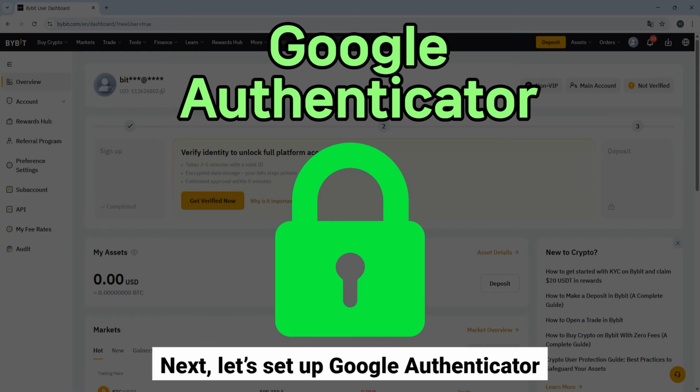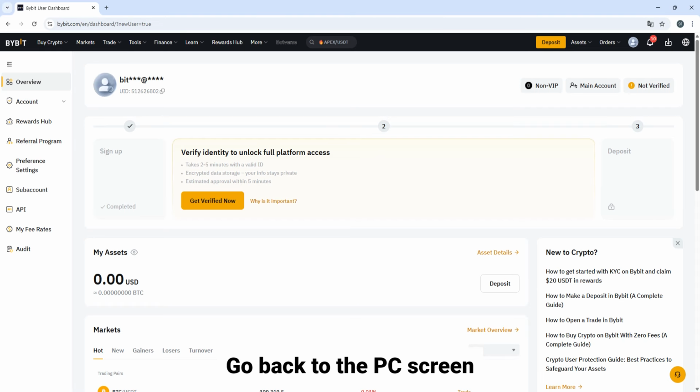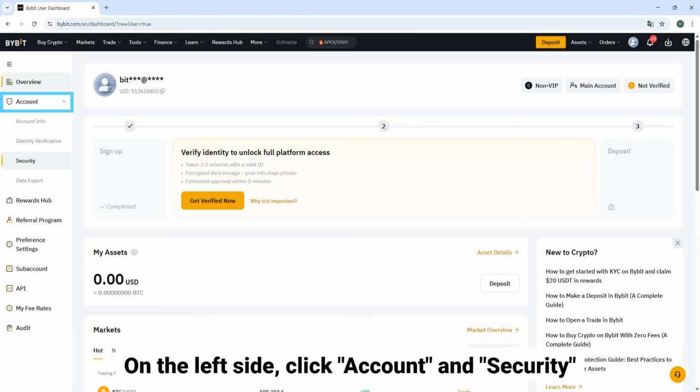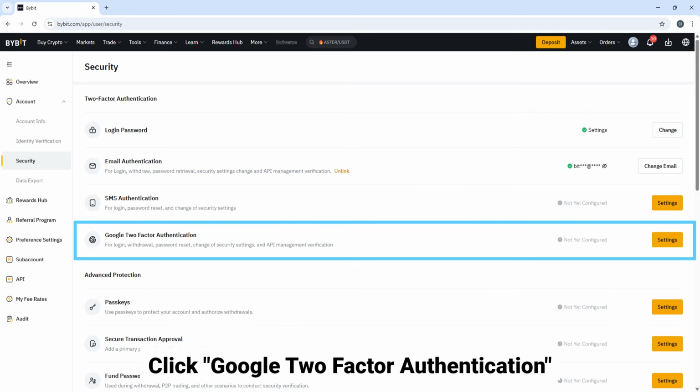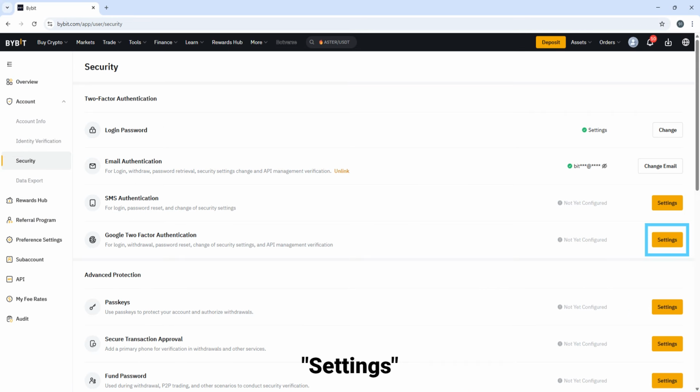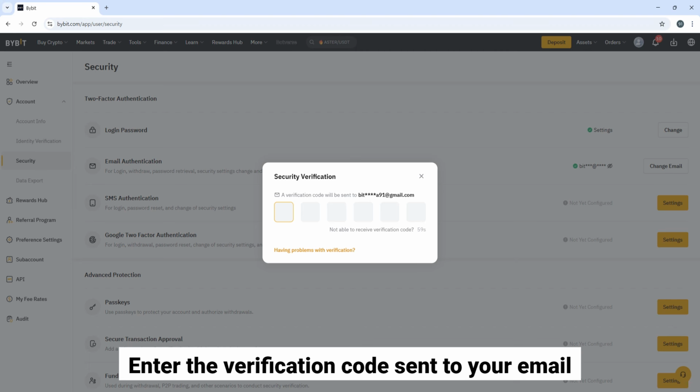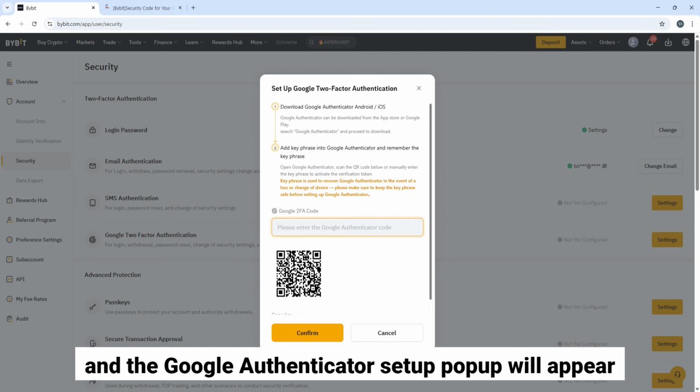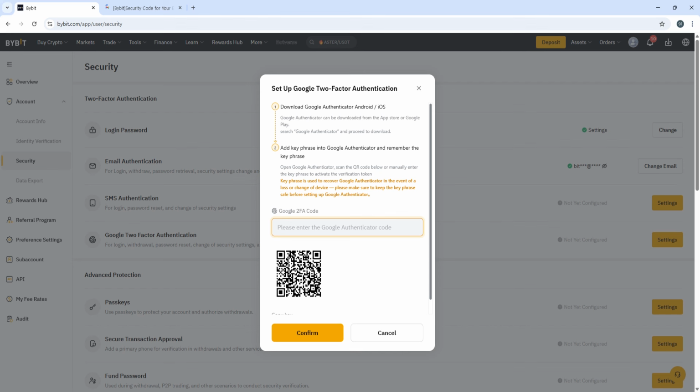Next, let's set up Google Authenticator. Go back to the PC screen. On the left side, click Account and Security. Click Google Two-Factor Authentication and Settings. Enter the verification code sent to your email, and the Google Authenticator setup pop-up will appear.